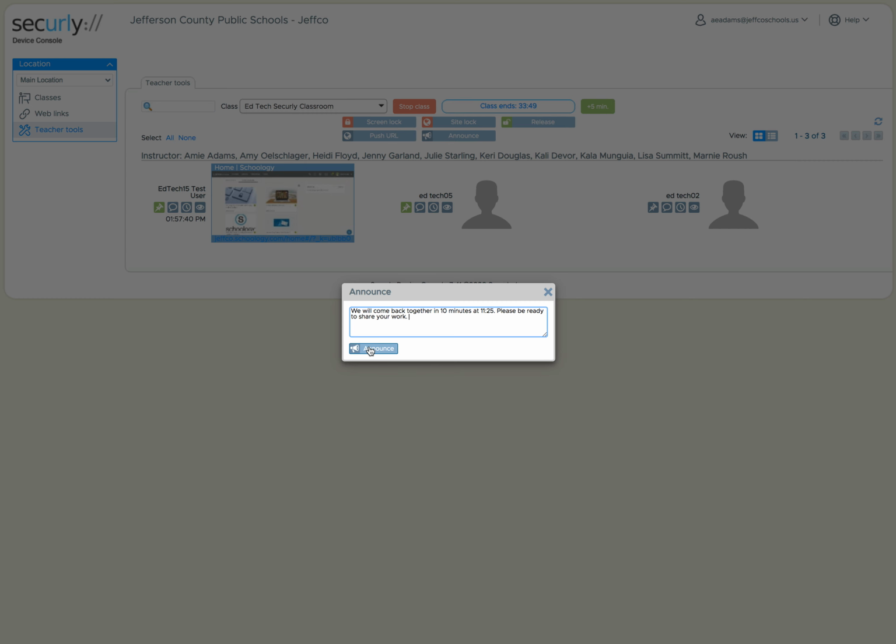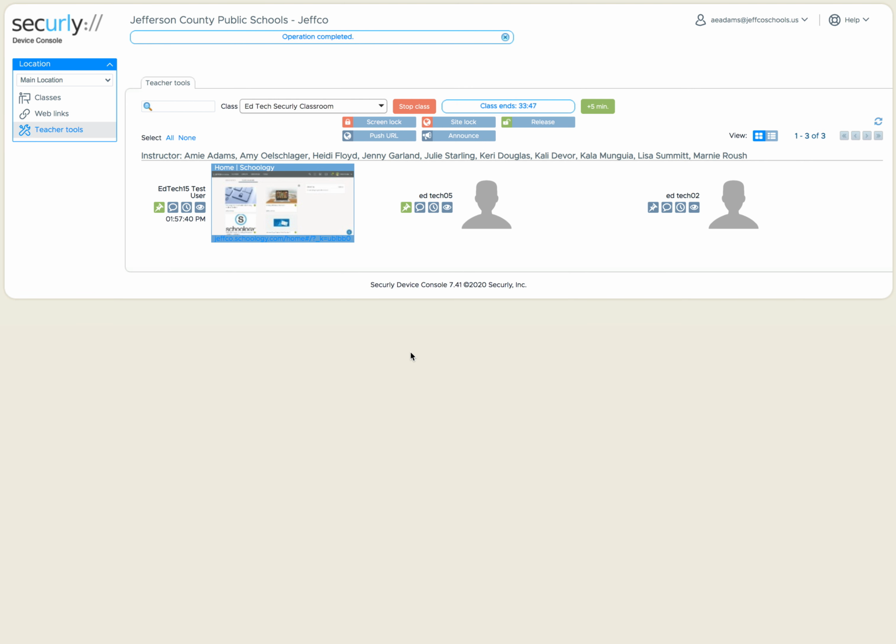Once your announcement is written, click the Announce button. The student will see the announcement in the center of their screen. They cannot go on until they press the blue OK button, and then they may begin resuming their work.